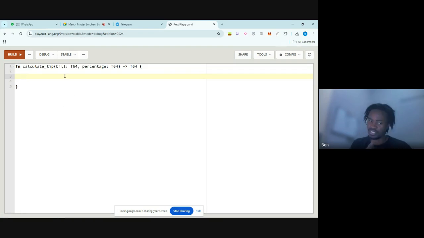Now to calculate the tip, it's just simple mathematics. We multiply the bill by the percentage, and then we divide it by 100. But remember, here we're dealing with floating points, so you have to make sure you put a .0. If you leave it like that, Rust will think you're dealing with an integer and it's going to give you an error. So you have to keep that in mind. Simple as that.